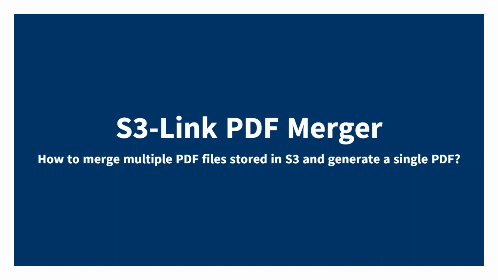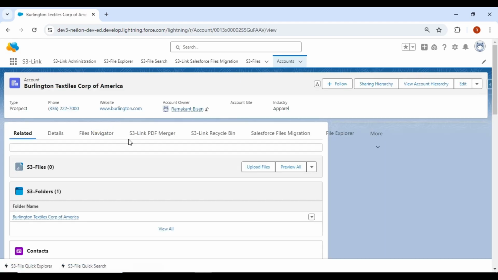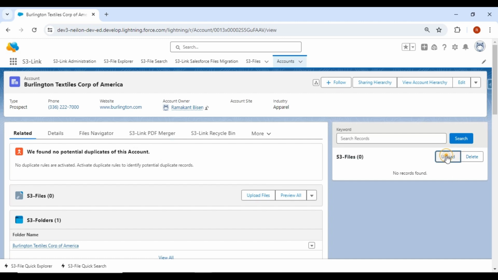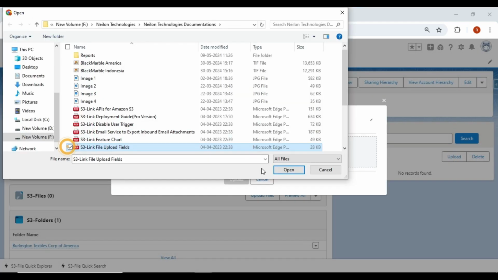Hello everyone. In this video, we will see how users can merge one or more PDF files into a single PDF and add the watermark into the merged PDF file. First, navigate to the account and open Record Detail and upload a couple of PDF files.